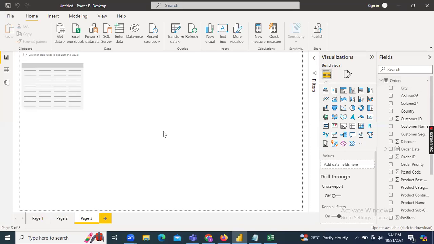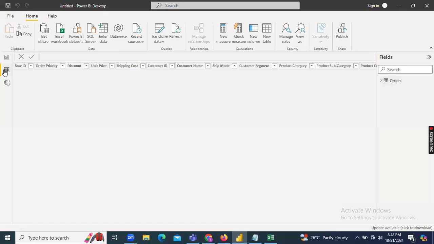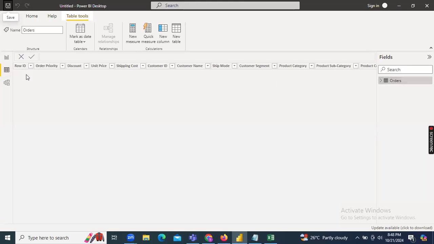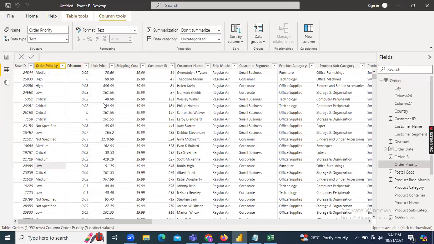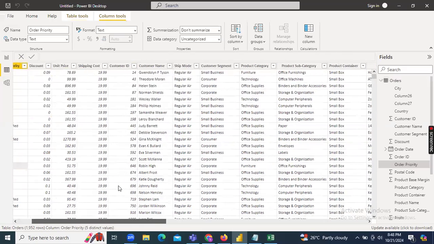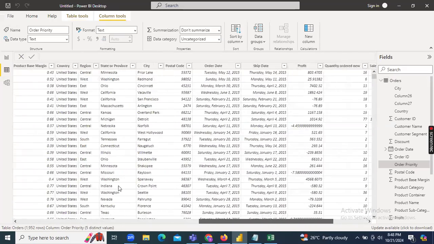Now, how can we see the data? If you observe, there are three view icons here. One is the report view, another is the data view, and one more is the relationship model view. One by one I'll explain. First, if you want to see data in a table format, go to the data view. Now observe, the orders table contains how many columns, and what data is inside. Row ID contains this type of information, order priority contains this type of information, the discount field contains this kind of information, unit price. So like this, in real time also we will get information like this, guys.